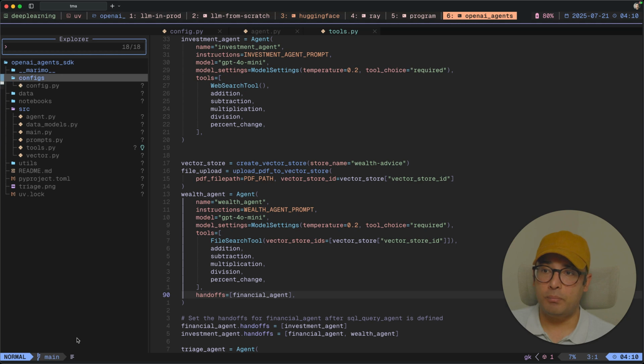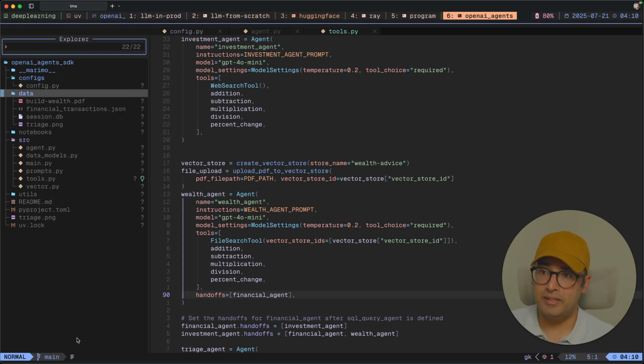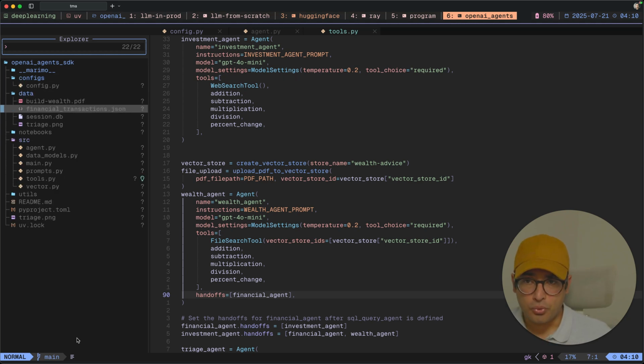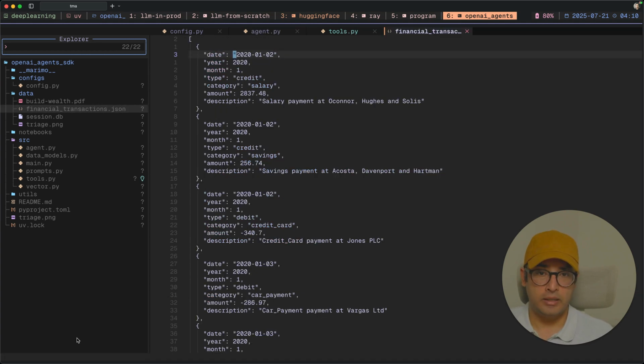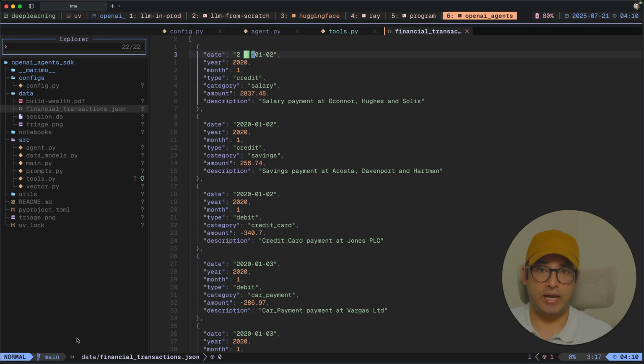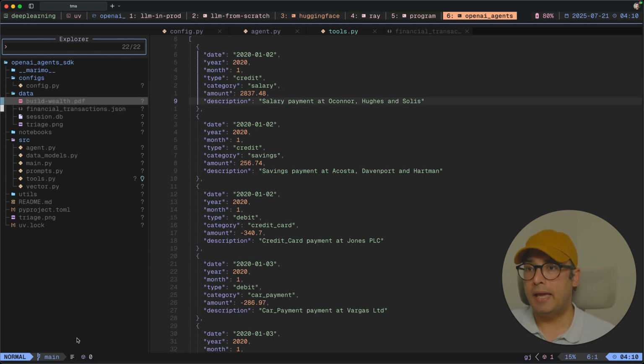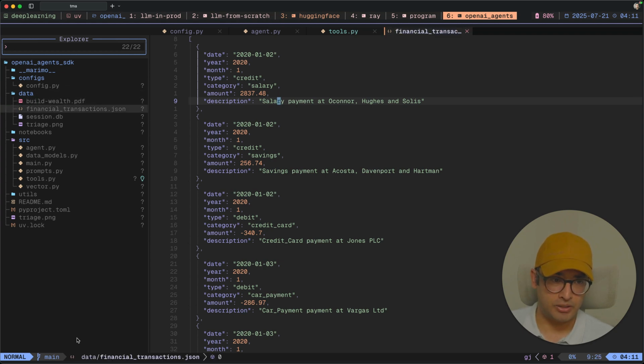To give you an idea, right now the data is stored in financial_transaction.json, and it looks like this. We have the date, the year, the month, credit, salary, the amount, and the description. That's what the data looks like. And the PDF is stored here, which again is being used by the wealth agent.